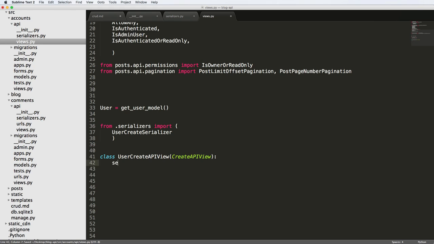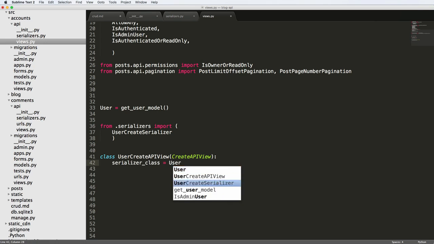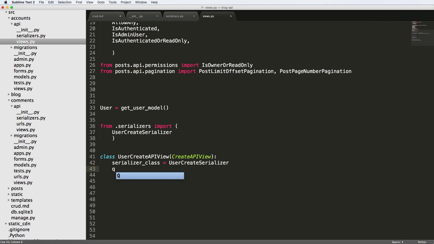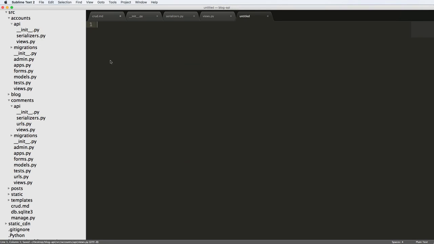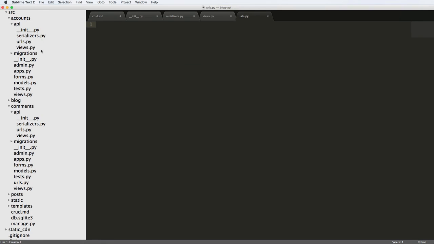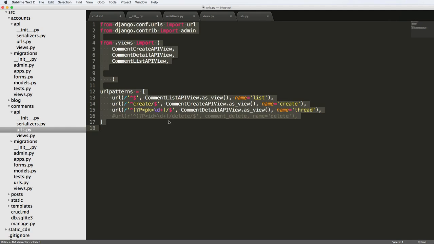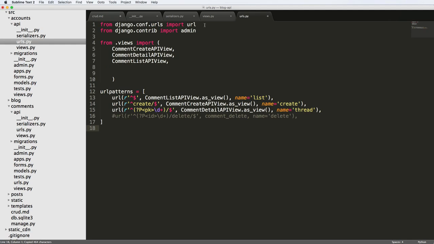So right off the bat, we want to use serializer_class, and that's going to be UserCreateSerializer. The queryset equals User.objects.all. Cool. So now that we've got this, let's go ahead and wrap it into our URL. So urls.py. And again, we're going to copy the URLs from create, paste these in.